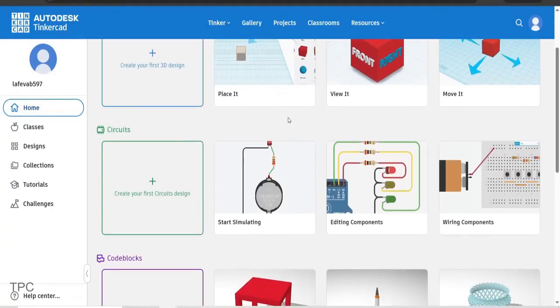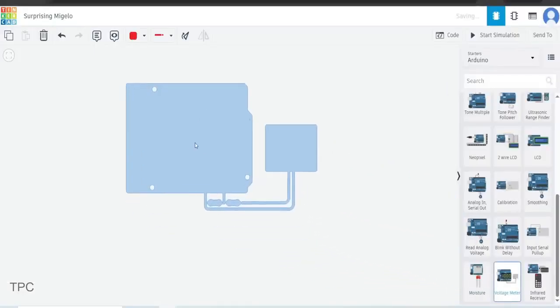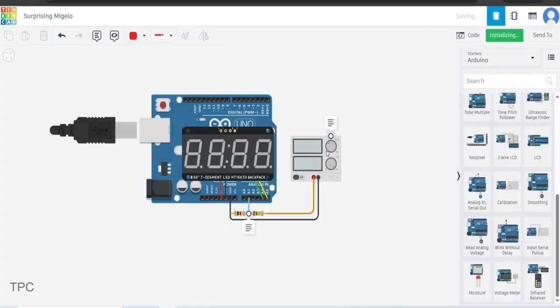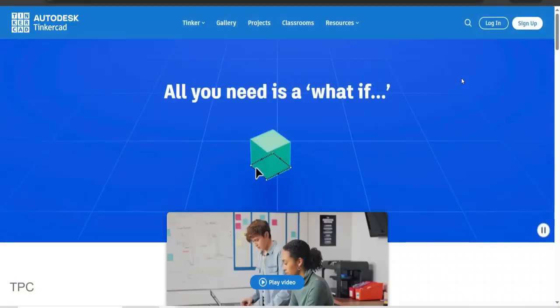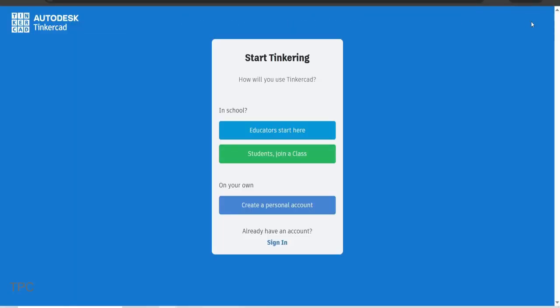Tinkercad Circuits by Autodesk is a free, browser-based platform that combines the simplicity of drag-and-drop design with real-time electronic simulation, making it an ideal choice for beginners, students, and educators. There's no need to install any software, just create a free account at their website, and you're ready to go.